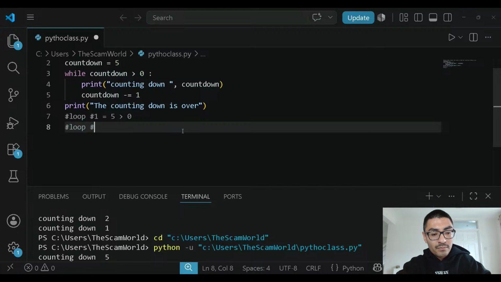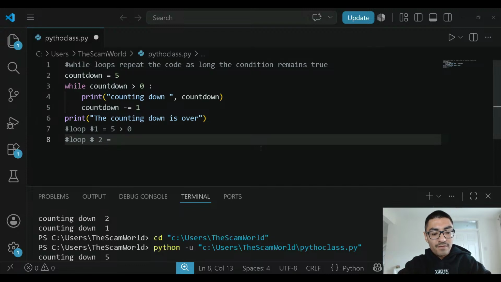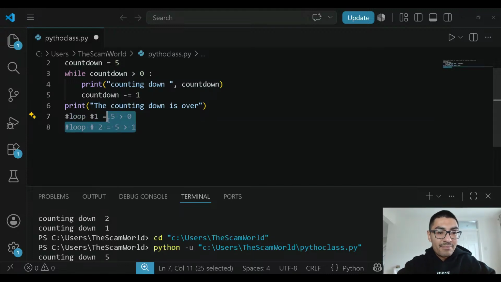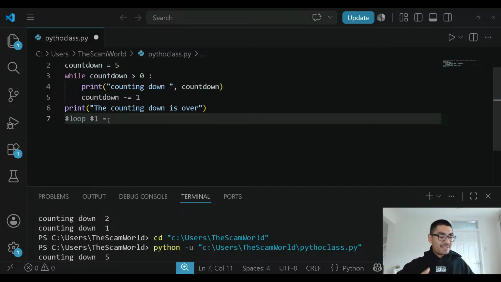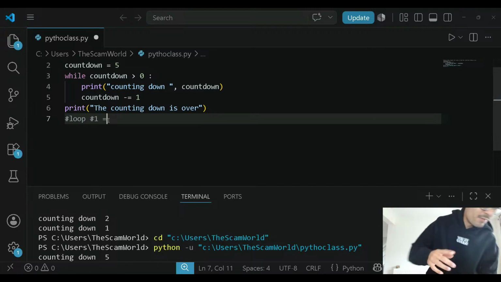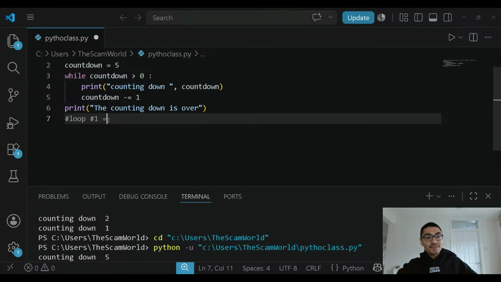On the second loop, loop 2 equals 5 is greater than 1. Wait a second. I just realized that I made a mistake again, guys. Every time we make a mistake, we pay for the error. 1, 2, 3, 4, 5. Every time we make a mistake, we pay for the error, guys. So I just made a mistake.